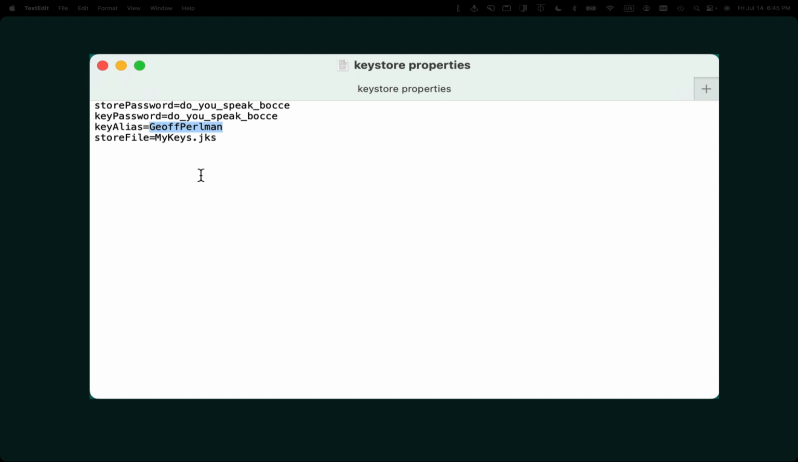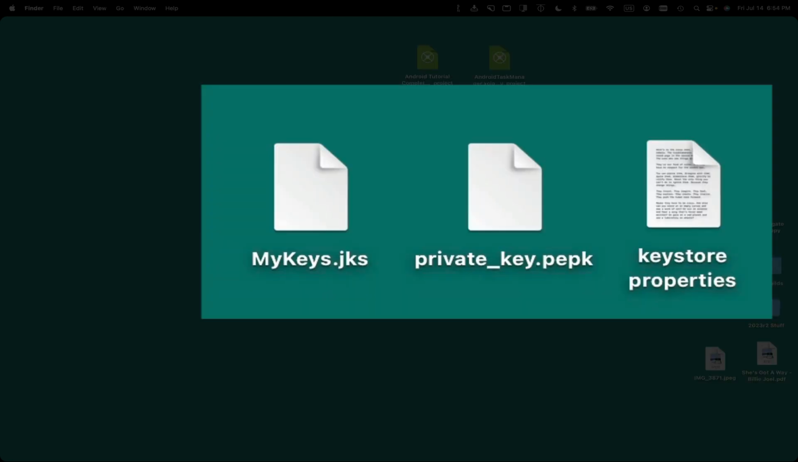And finally, the name of the file. And this file, it doesn't have to have any particular name. I called mine KeyStore Properties, but you do need to store this file in the same folder slash directory where you stored your KeyStore file itself. Now, when you created the KeyStore file, it created the mykeys.jks file.